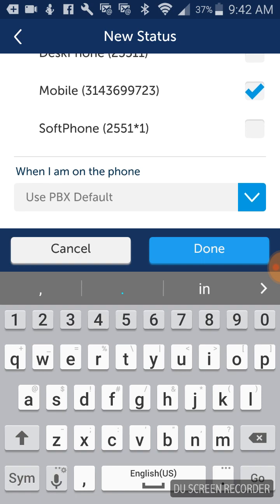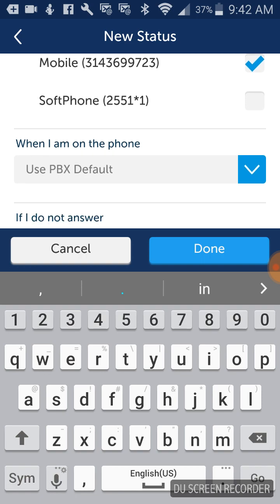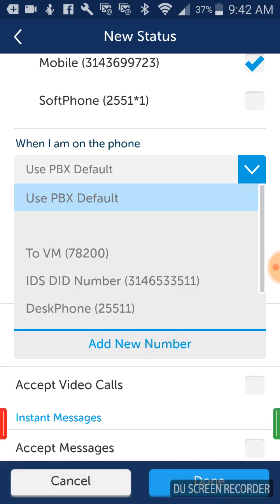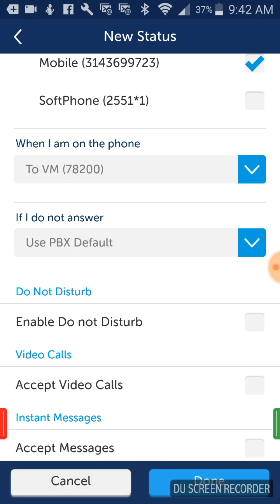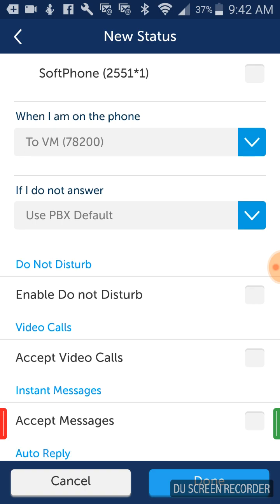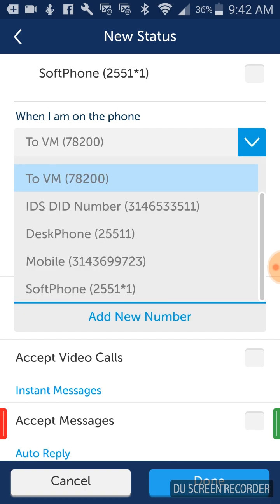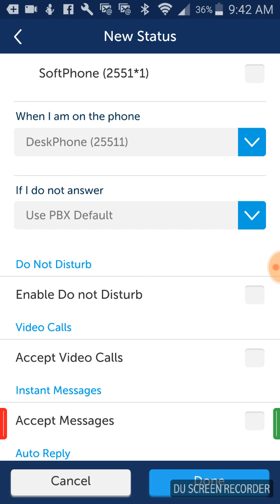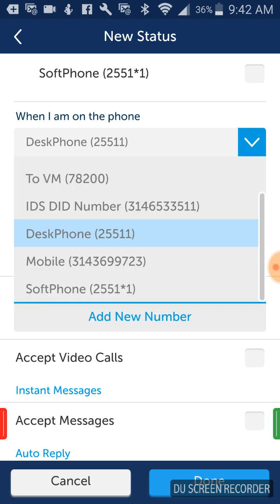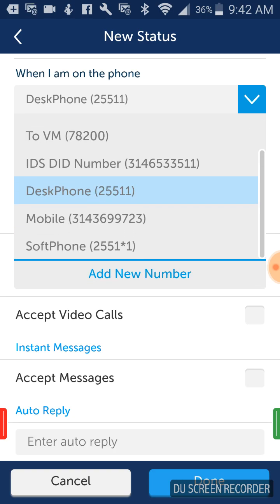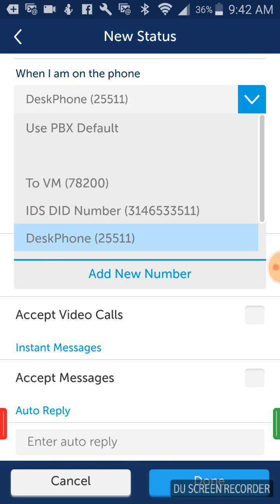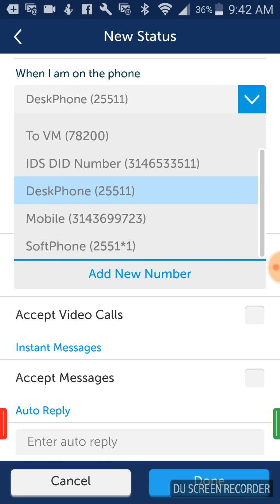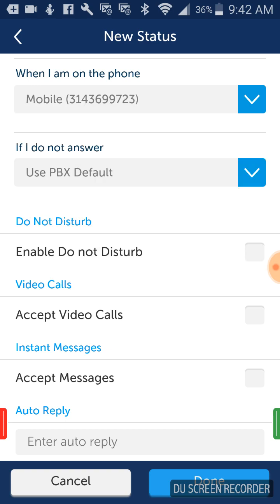So pretty easy. When I'm on the phone, this is using the PBX by default. I can use my send everything to voicemail. So if I'm at my desk and I'm on the phone, have everything else go to voicemail, or I can have it just keep ringing my desk phone, or I can have it go to my mobile phone, or whatever I want to do, or I could have it go to my group and go to multiple phones. Doesn't really matter. So this is just saying what happens when I'm on the phone. I'll have it go to my mobile.